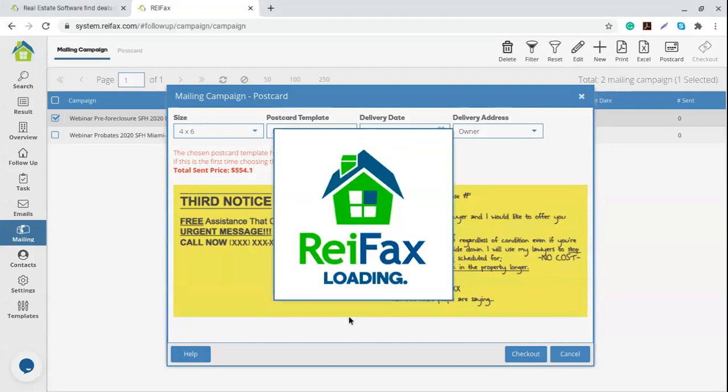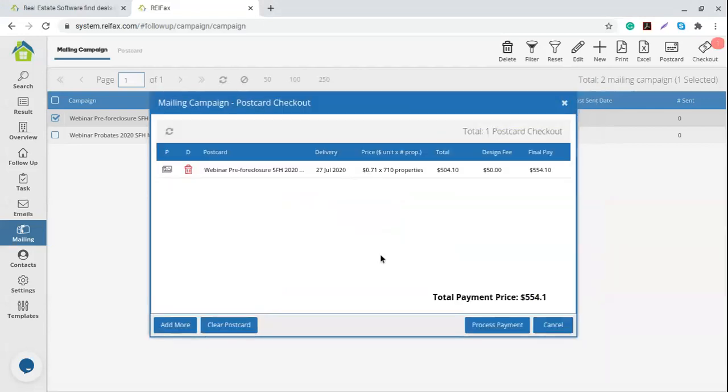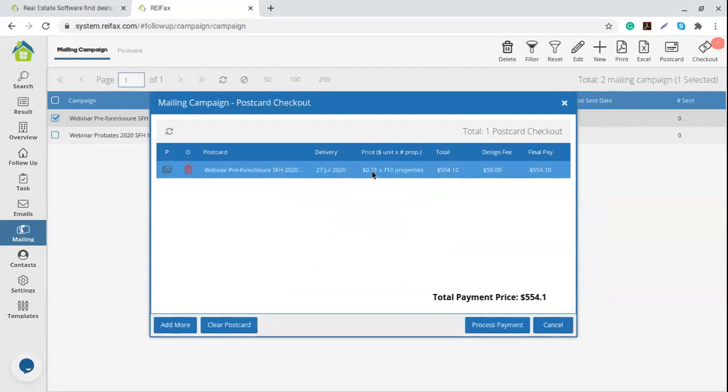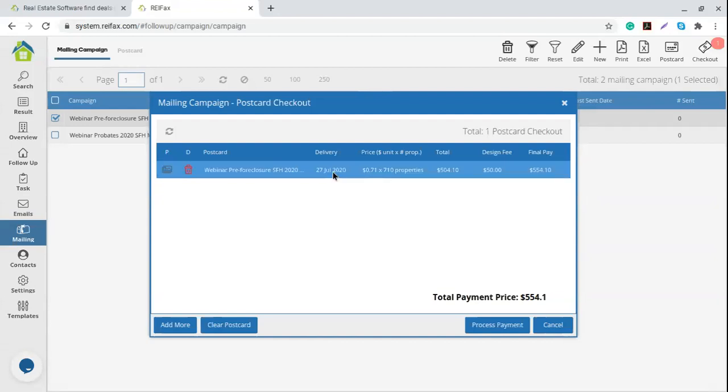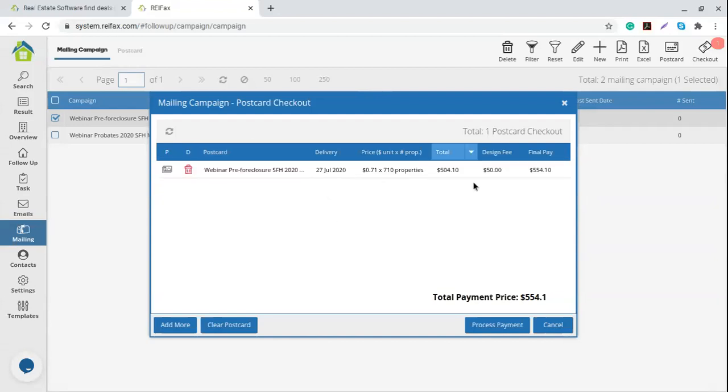And I have my first postcard campaign right here, see? With the full price and everything, it will tell you exactly how much the prices are, the individual prices per property, the total amount plus the design fees. This is the final pay, or the total pay, right here. Now, let's say that a week from July 27, I'm going to send a second postcard, okay? And I'm going to select the same one.